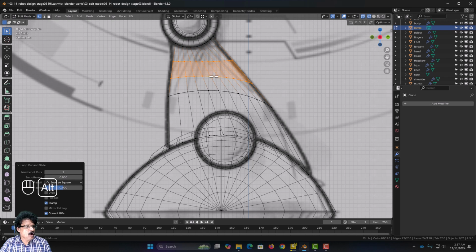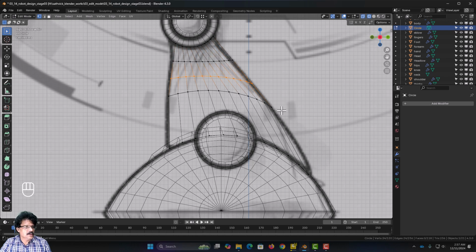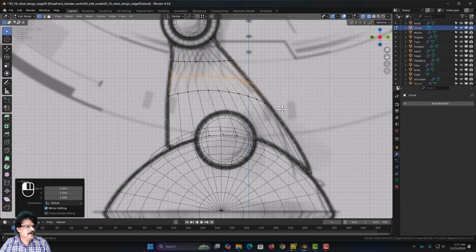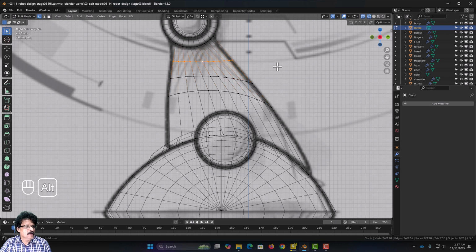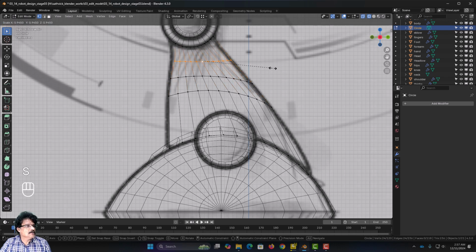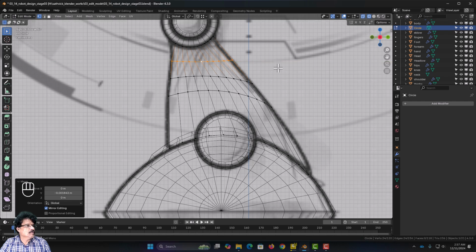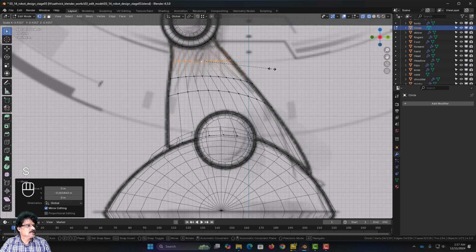I will alt click and select this edge, and then I will just scale it a little. It's almost perfect, so I will slightly scale it, then alt click this and slightly scale it down, or I will scale it a little, move G, Y slightly like this. I will slightly scale it down a little more like this.